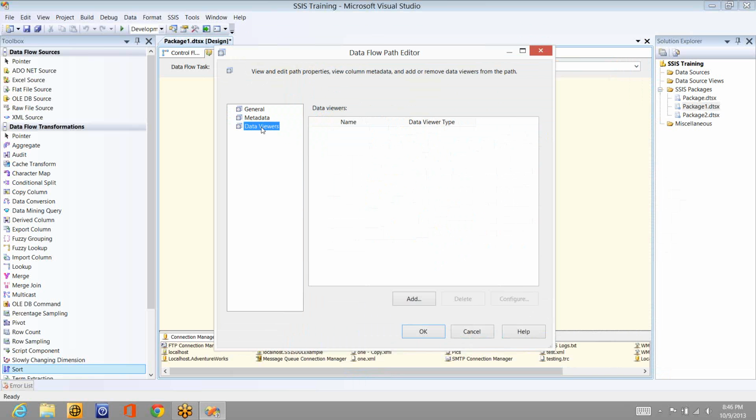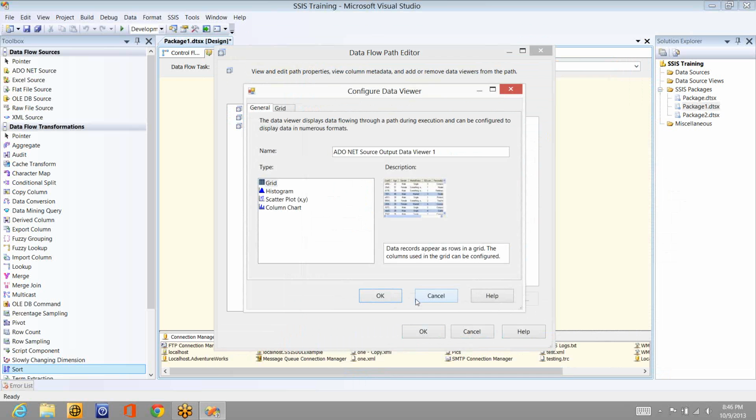Now let me show you what is the use of a data viewer. To configure it, I have to click add, and there are different options like grid, histogram, scatter plot, and column chart. Let me select grid first, and then I'll show you the remaining three too. I have to give some name, so I'll give the name as log data.